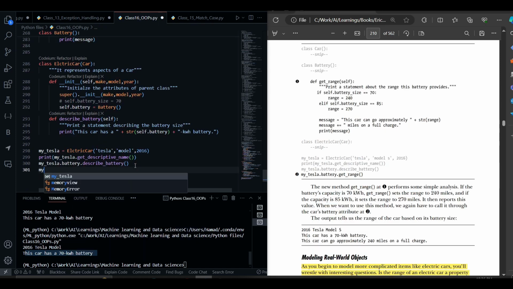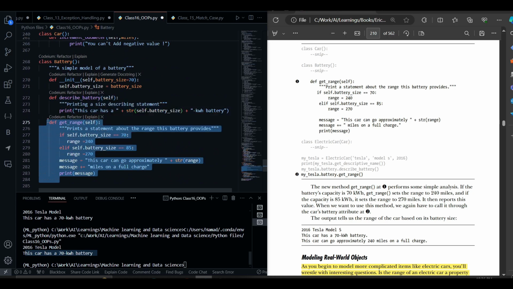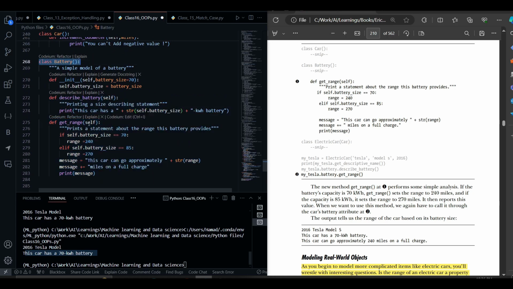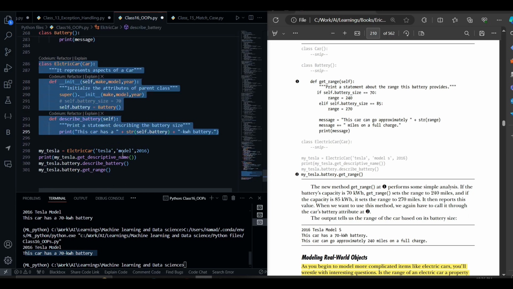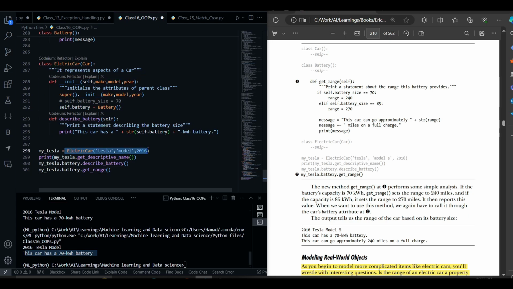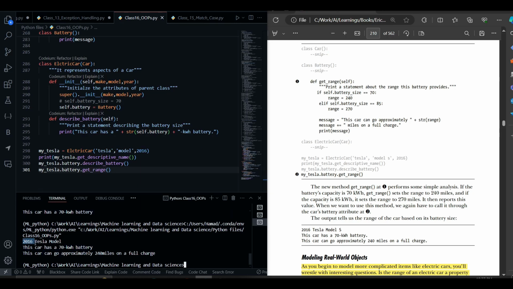And now at the end, we are calling my_tesla.battery.get_range(). So we have created this range method inside the Battery class, and we are utilizing it inside the ElectricCar class. How? Because we have stored our ElectricCar instance inside my_tesla, and we are using my_tesla.battery and the .get_range() method. Now if I run it, it says 2016 Tesla model. This car has a 70 kilowatt hour battery. This car can go approximately 240 miles on a full charge.